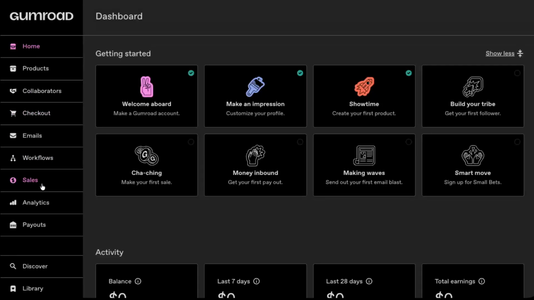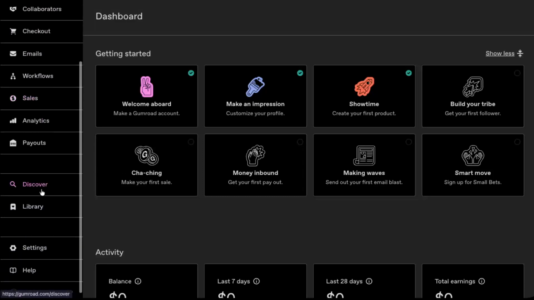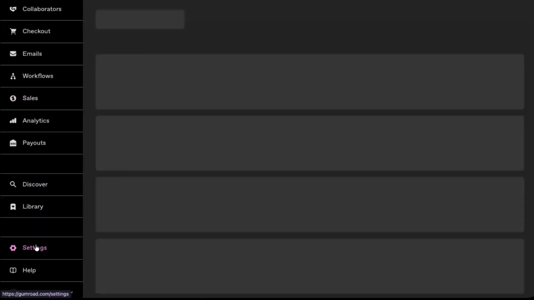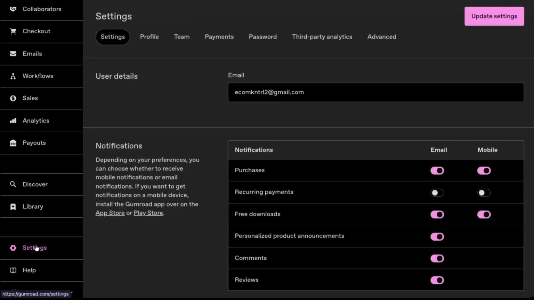Next, look for the settings option. You'll usually find this in the navigation menu, either on the left-hand side or at the top of the page, depending on the current Gumroad layout. Click on settings. This will open a new page dedicated to your account configuration, where you can manage things like payments, notifications, and personal details.